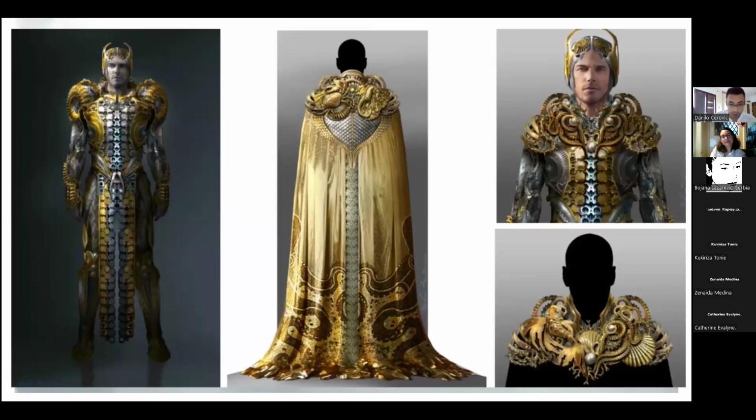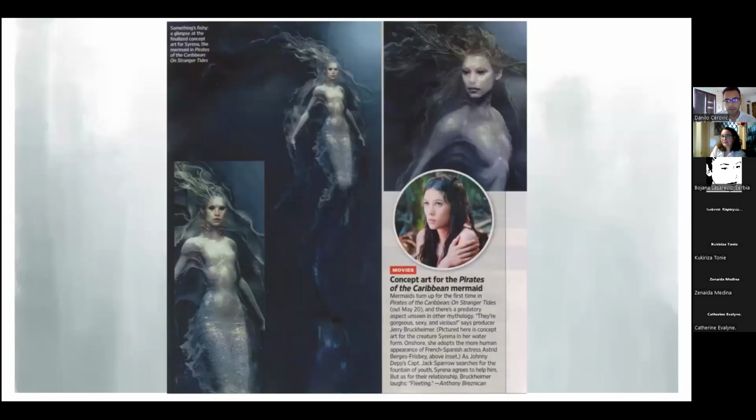This is all 3D printed, like all the part around his neck, all 3D printed. And it's cool to see how they were thinking. This costume did not end up in the movie, but it was a possibility that was really, really nice. And this is my favorite.